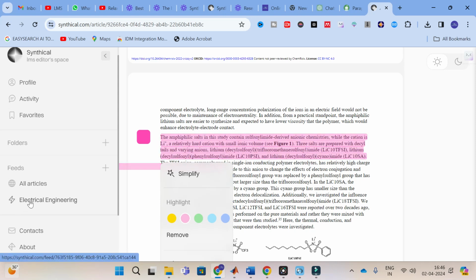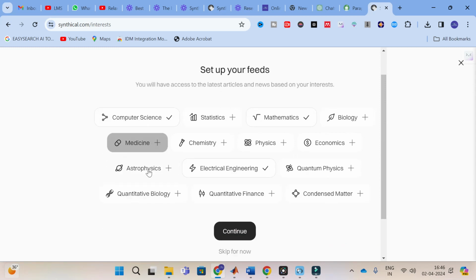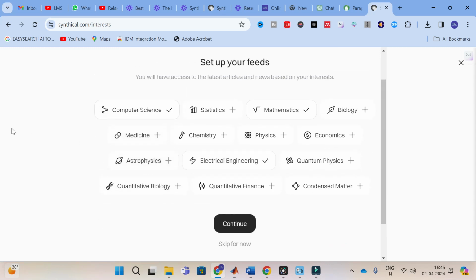Apart from this, it will act as a search engine. As I have already told, just click on this feeds folder. Here you will have a feeds folder, just click on it, and every department will be available here. That is very important, as many of our subscribers and fellow researchers ask about other sites where you can search for papers. This one will be very helpful for us, and you can also analyze the paper for your literature review. This is how you can make use of Synthical.